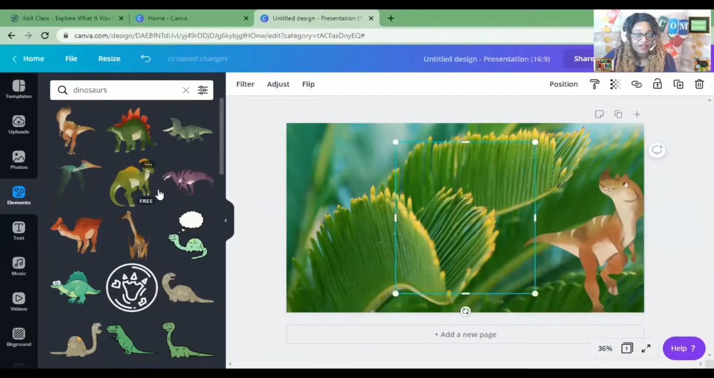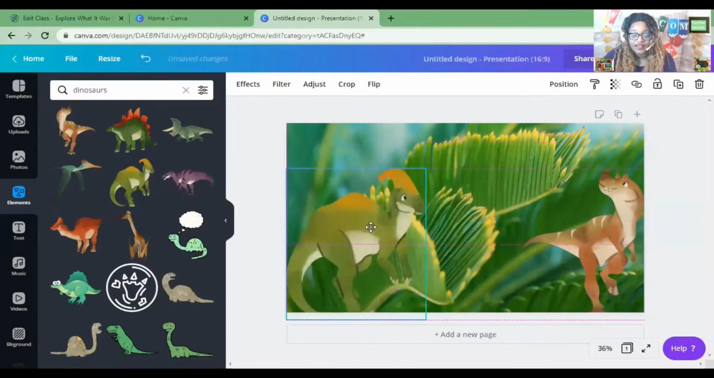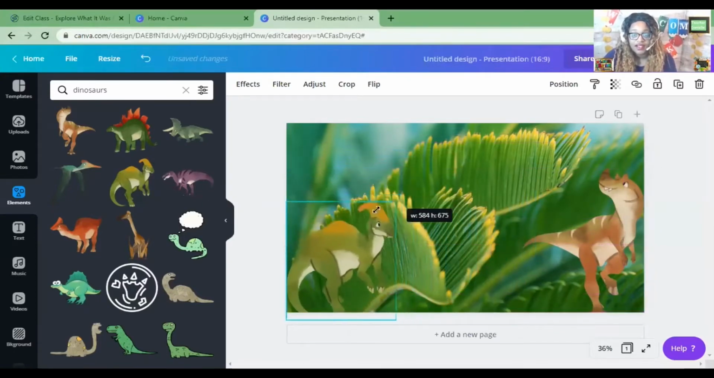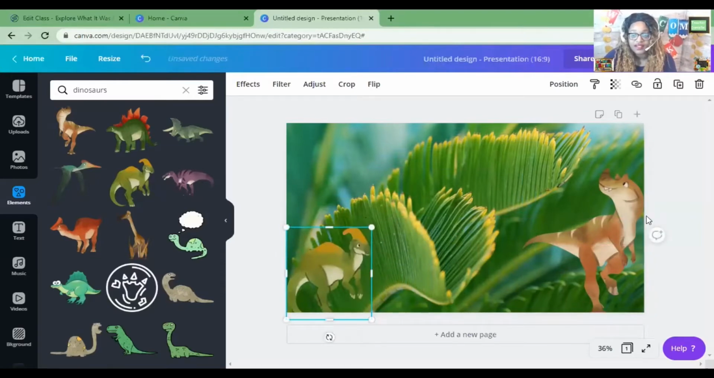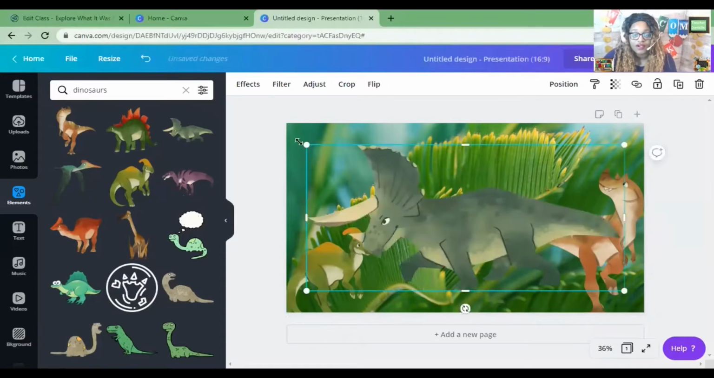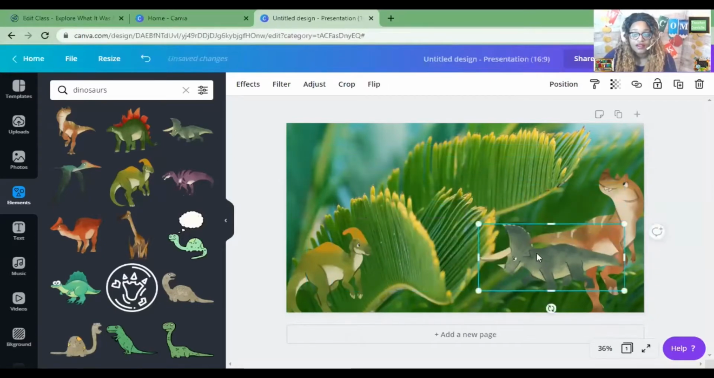Then I think I'm going to put another dinosaur here, and you can always shrink it down to size. And then I think I'm going to have one more here.